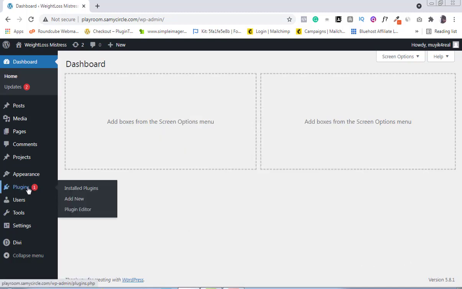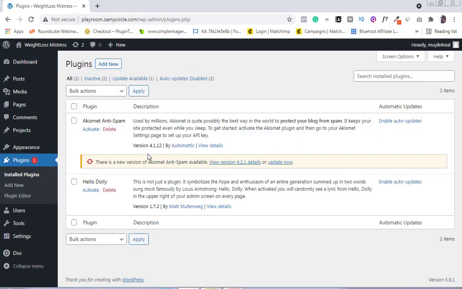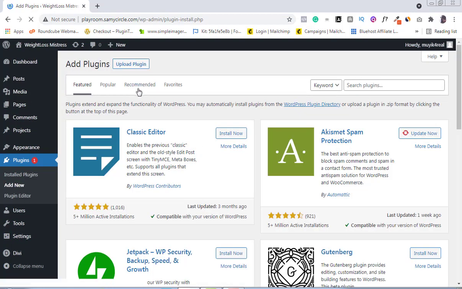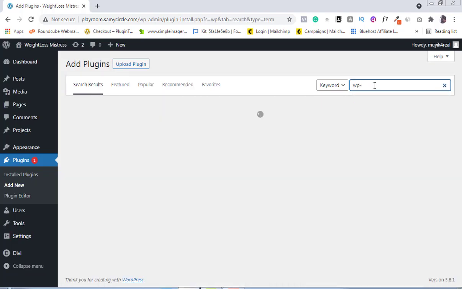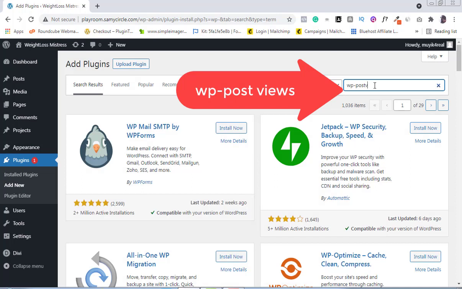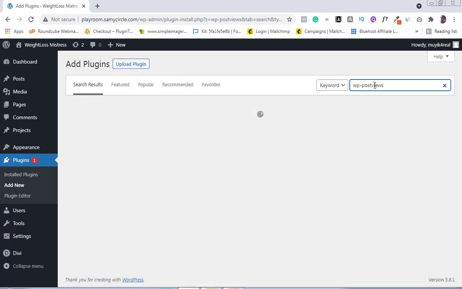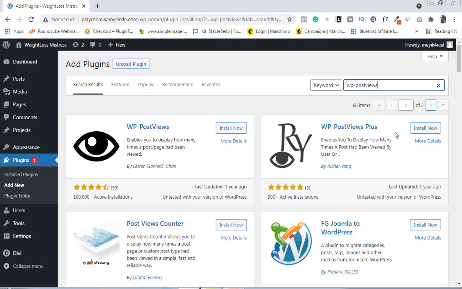I come to the plugins section of my WordPress dashboard and click on Add New. Then I come to the search plugin bar here and type in WP-PostViews and click enter. This is the option we're going to go for. As you can see, it has over 100,000 active installations and almost a 5-star rating. So this shows you that this is a nice plugin to use for this purpose.